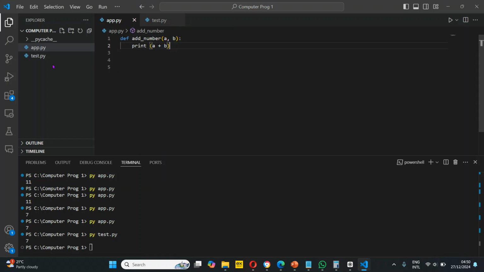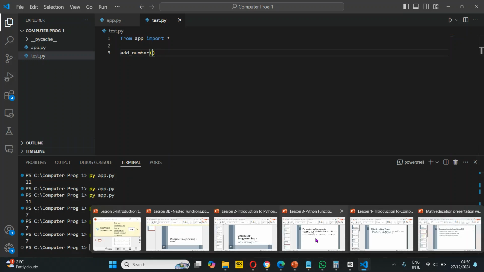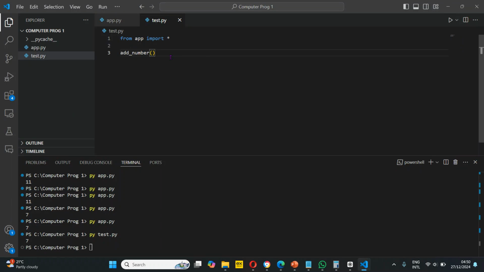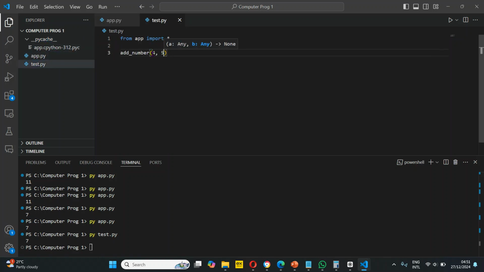So it gives me room now. When I come to test.py, we have two parameters now, so we're passing the arguments here. Now, what is an argument? Arguments are values passed to the function when calling it. So when we are calling this function, which has two parameters, that means we have to pass in two arguments. Let's say we have 4 and then 5.